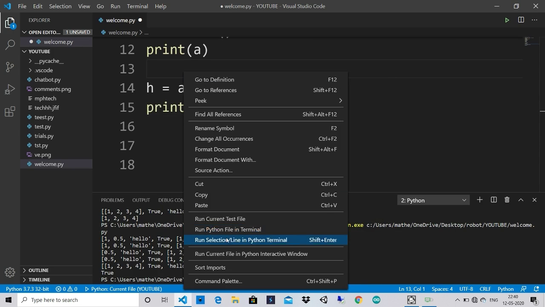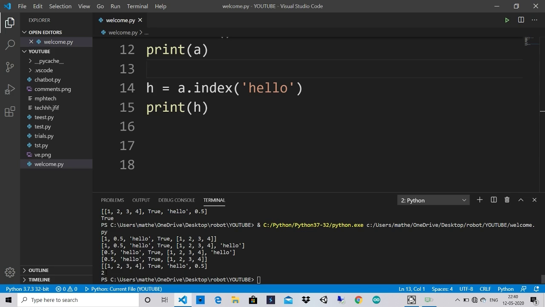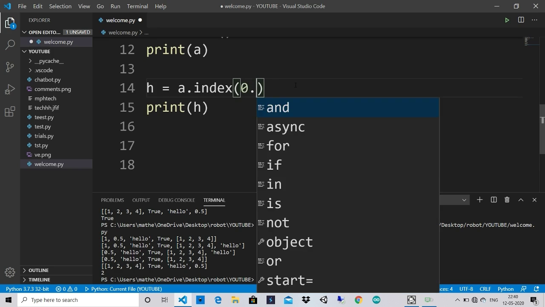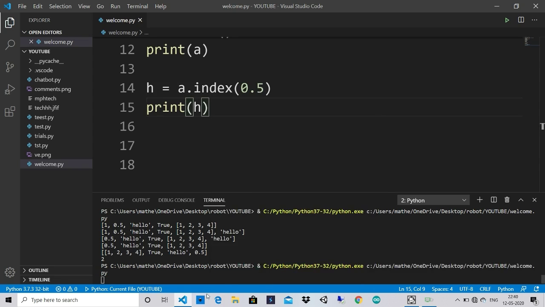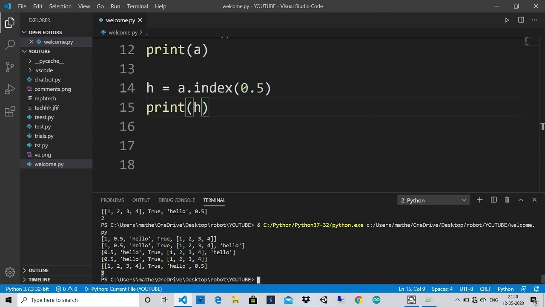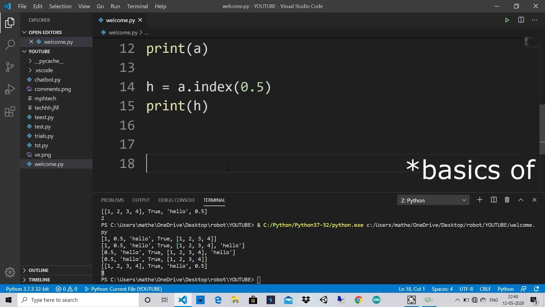And now if you run Python file terminal, we get 2 here. So hello is here. So 0, 1, 2. So we got 2 here. And now if you try something else, such as 0.5, which is the last one, we get 3. So 0, 1, 2, and 3. So this is all about lists and indexes and functions in lists.